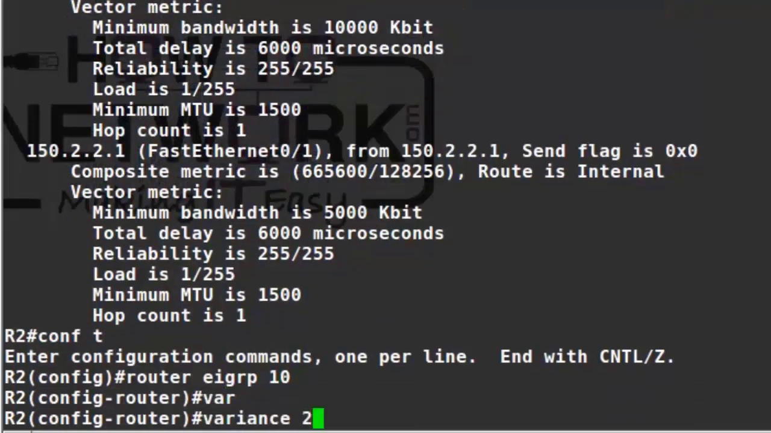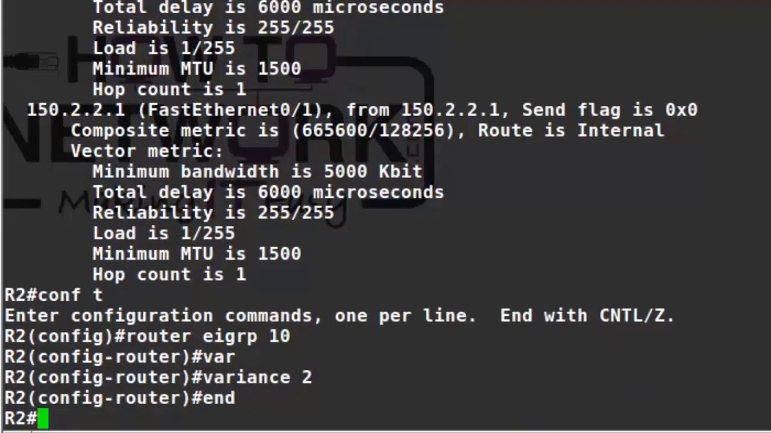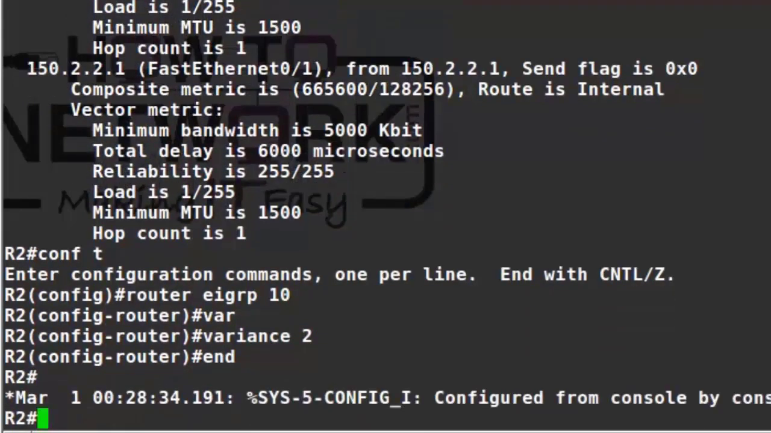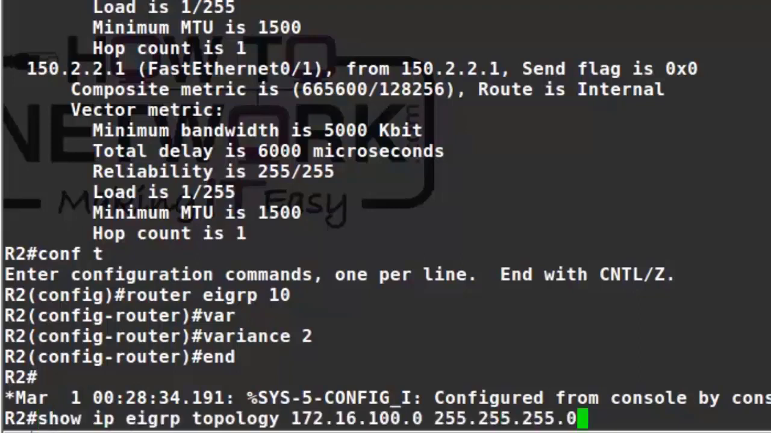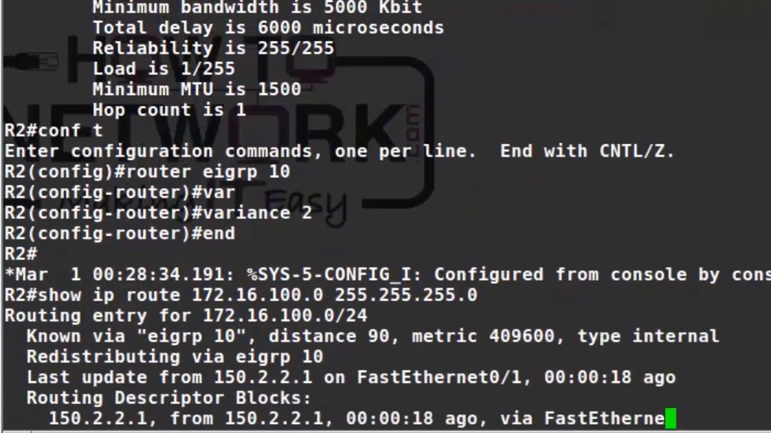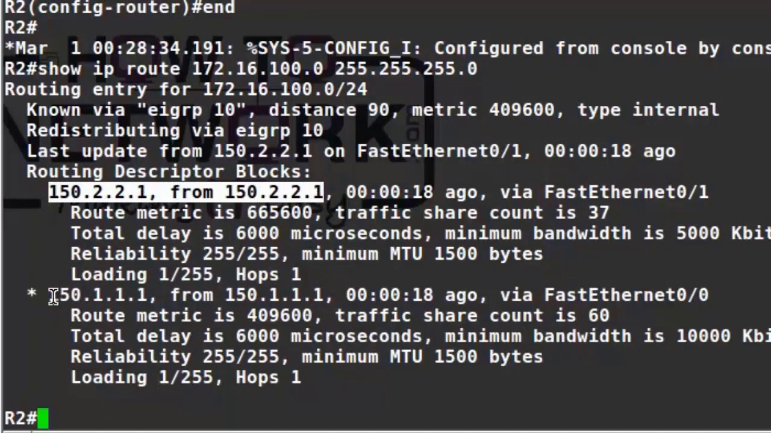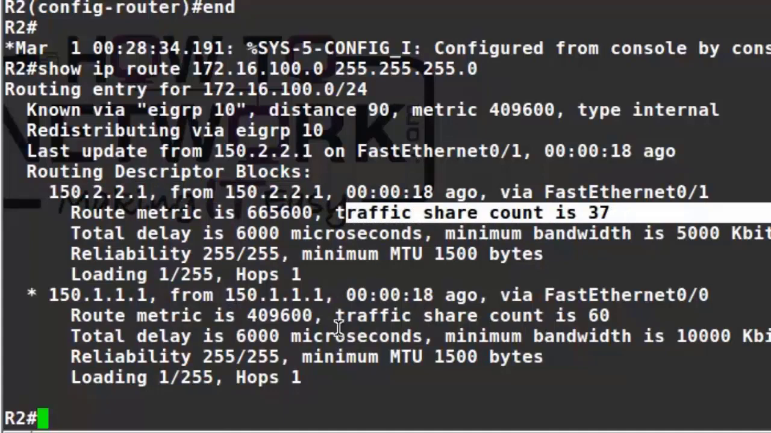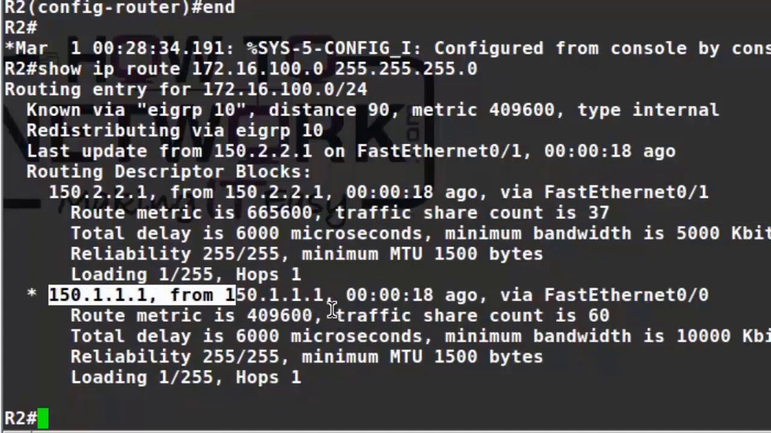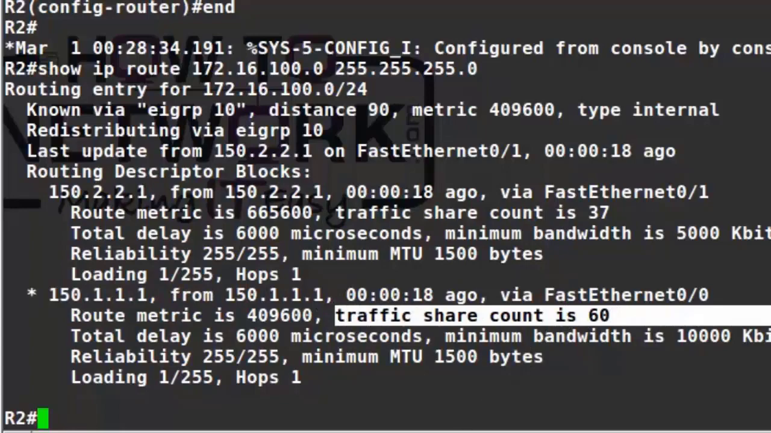Router EIGRP 10, variance 2. That's all there is to it really. Then we can check to see if this has made a difference. Just hit the up arrow to find that previous command. We show IP route, and you can see we're load balancing. We've got two routes to the same network, and an asterisk designates the next route that it's going to take. Traffic share count shows 37 packets sent out to 60 packets on the other link.